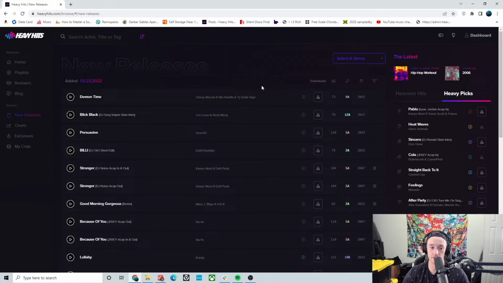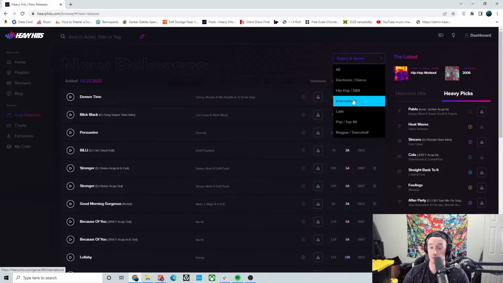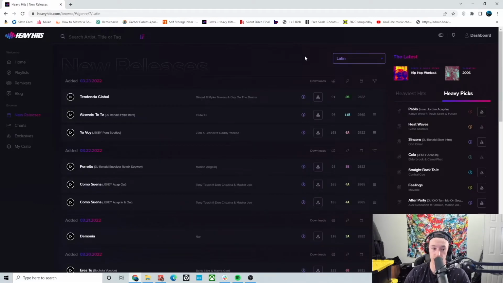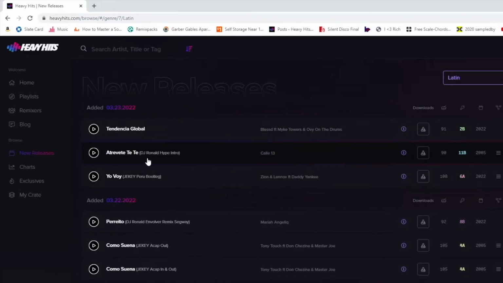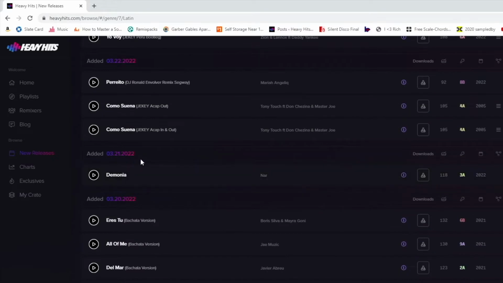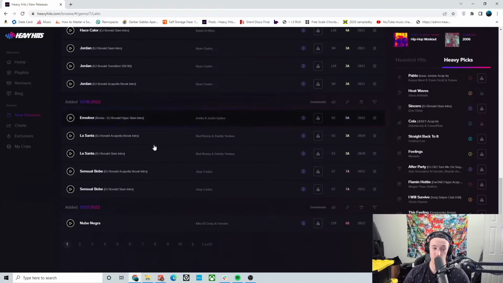So you can even search your new releases by genre too. So let's say you only want Latin, right? You only want stuff that's recently been on the site in Latin. We have it organized by date too for you guys. So you can see like, oh, these 3 tracks were added today that were Latin. The day before that, these 3 tracks. The day before that, on the 21st of March, of 2022, we added this track. So you can even go by a day once you start to get into specifics.